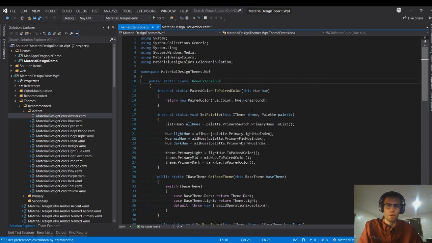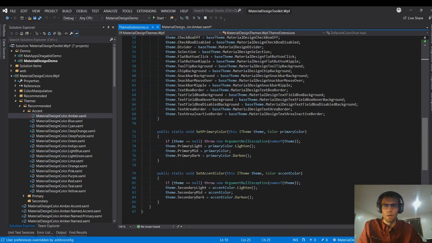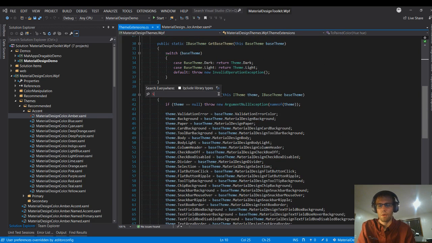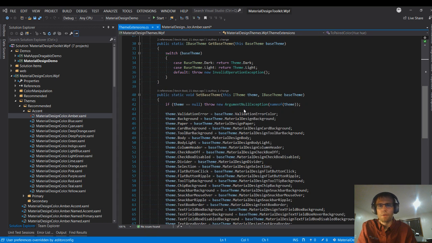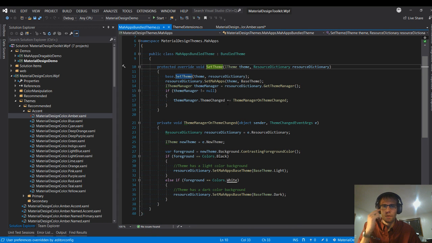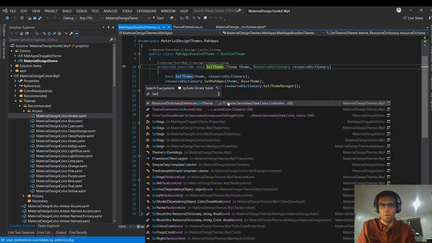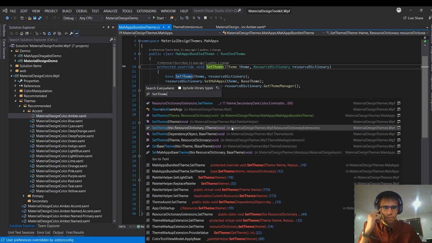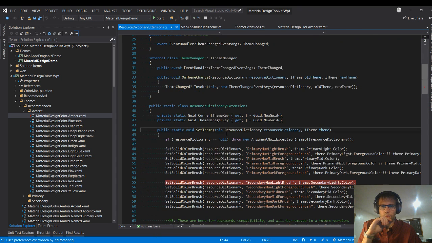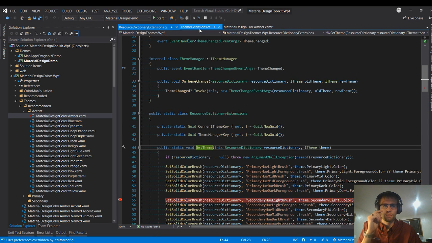Theme extensions, I think, is where this guy lives. No, where is the set theme method? This guy. That is in the wrong repository or wrong project. So let's bounce back and so set theme, this guy.